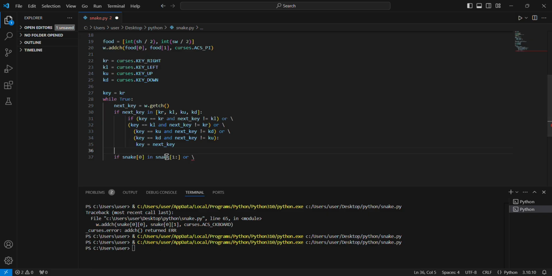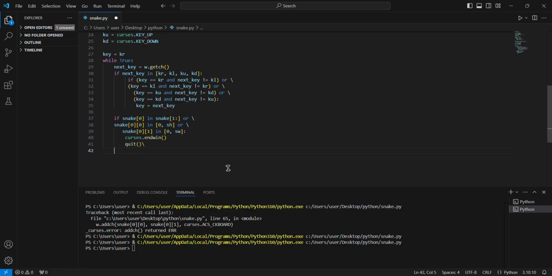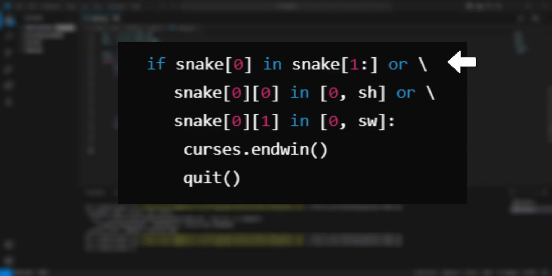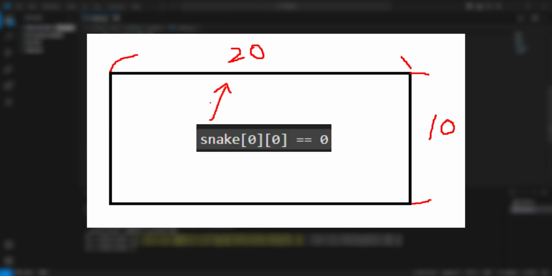Step 7. Now we need to set up how the game will end. This part basically means the snake head hits its own body. The snake head goes beyond the top or bottom boundary of the screen. And then the next one is the head goes beyond the left or right boundary of the screen. The last two are when any one of these conditions is met, the program will end and exit. For example, let's assume the screen size is 10 high and 20 wide, and where the snake head equals 0, it means the snake hit the top boundary, so the program will end.